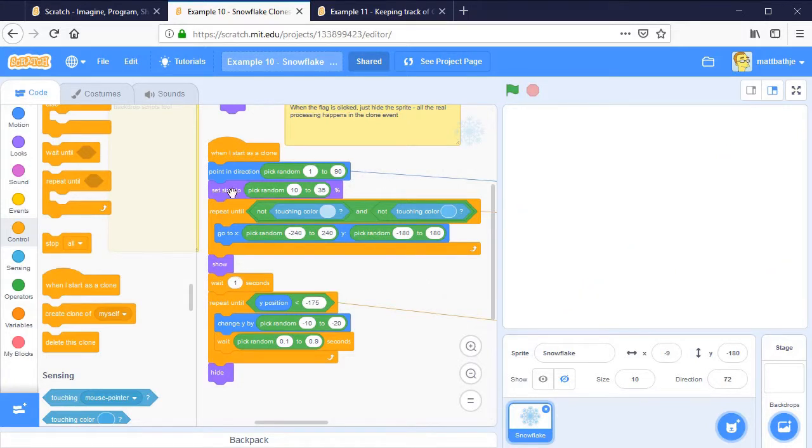The code that makes up each clone starts out by pointing the clone in a random direction and setting it to a random size. Then it repeats while it's not touching another clone, trying to pick an X and Y position. So what happens here is it keeps repeating until this clone is not touching another clone. And whatever X and Y position it chose last is where that clone is going to wind up on the screen. Then it shows the clone, waits a second, and this is the code that makes it look like it's falling.